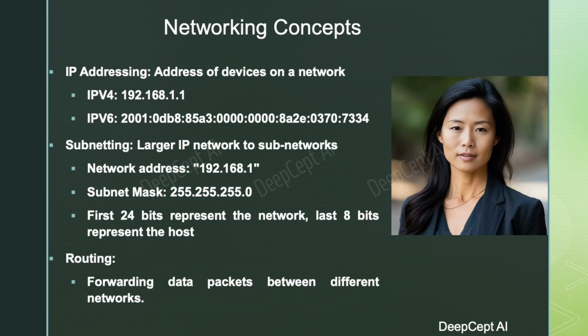The subnetting concept empowers network administrators to partition a single IP network into more manageable subnetworks, thereby improving network efficiency and security. Within the network, the routers take on the crucial role of directing data packets from their source to their intended destination.